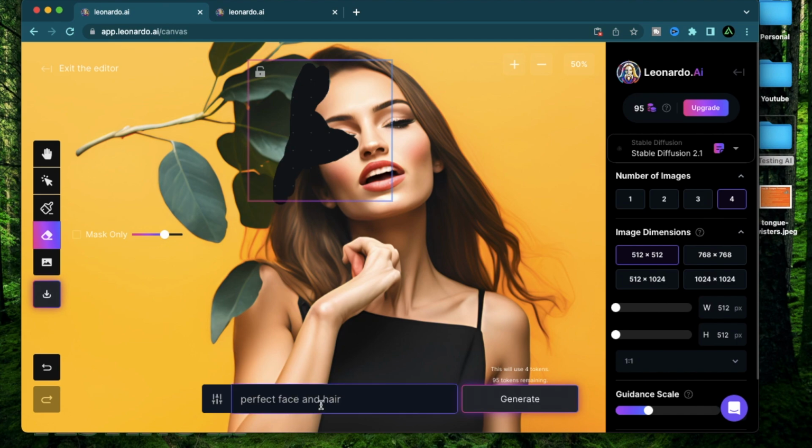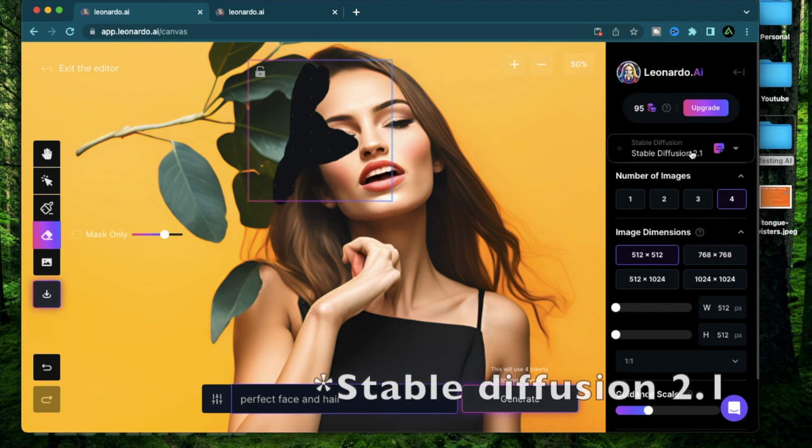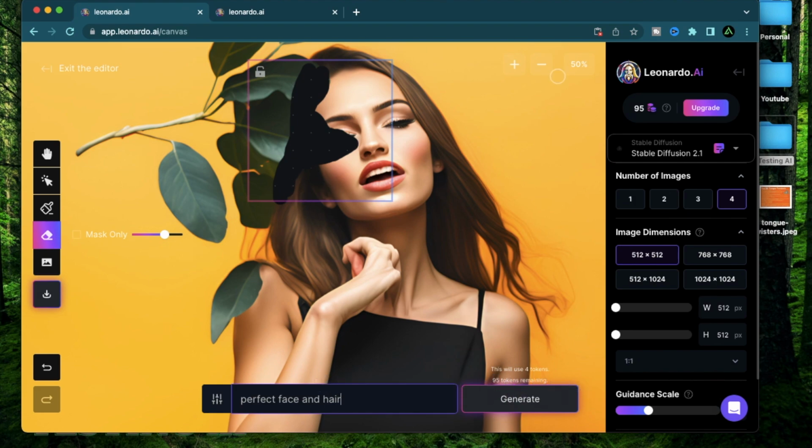I'm going to change my prompt to perfect face and hair. I'm going to use 4 tokens. I have to keep my model selected as Stable Diffusion 1.5. Unfortunately, I would have liked to do this with Leonardo Creative, but I don't have that option. So I'm just going to keep that mask and click Generate.